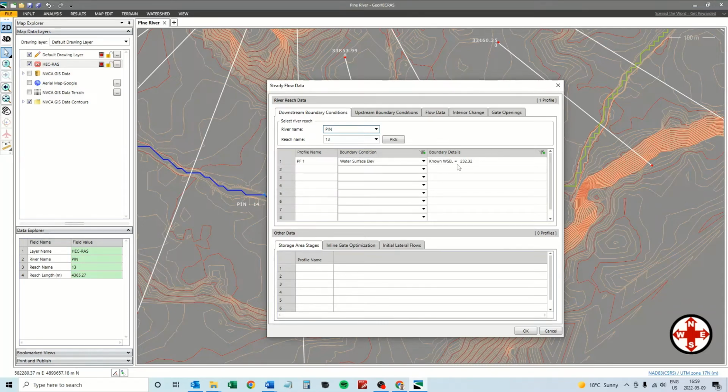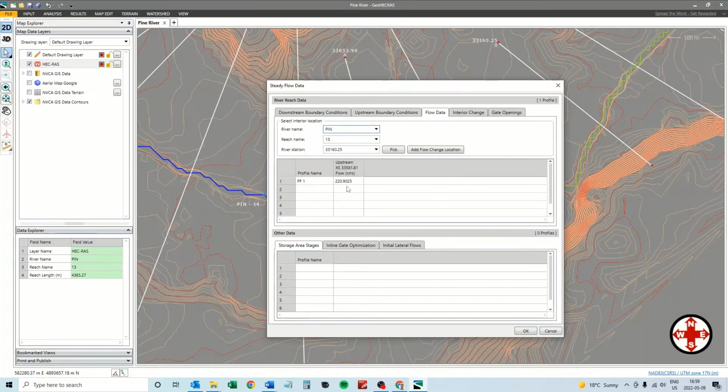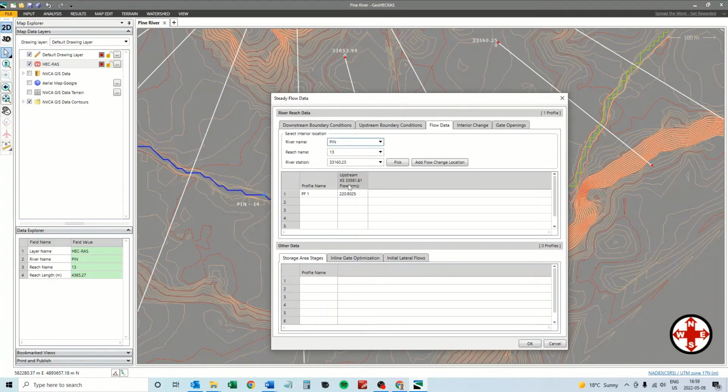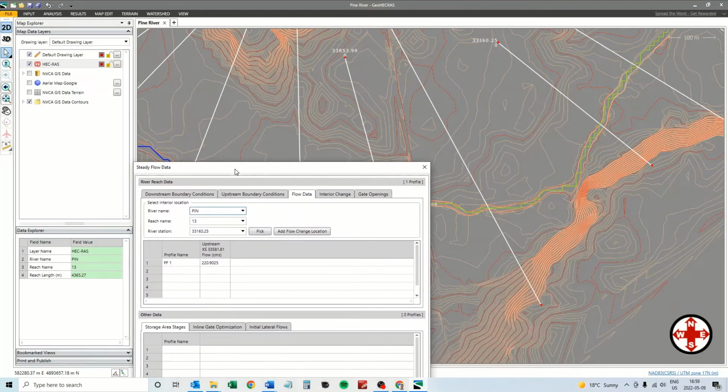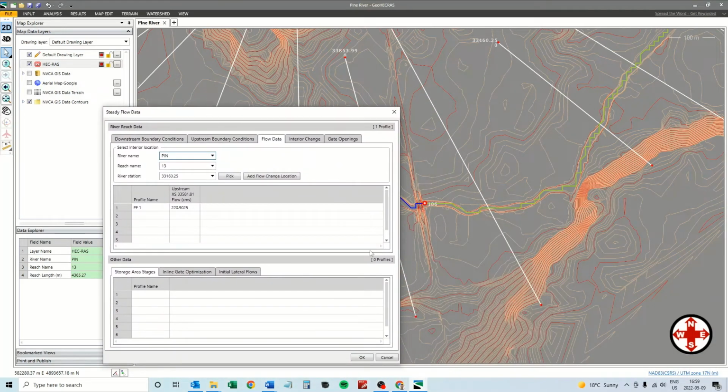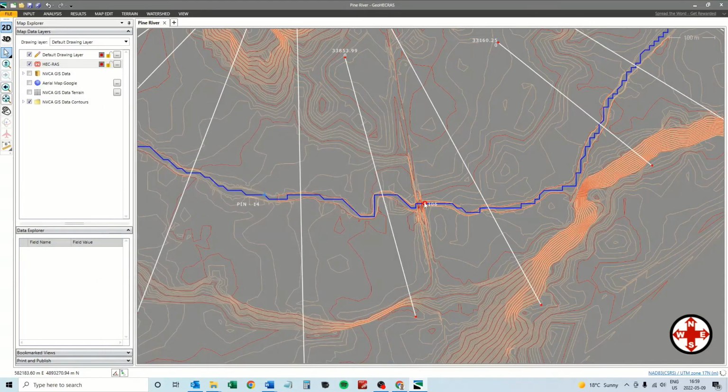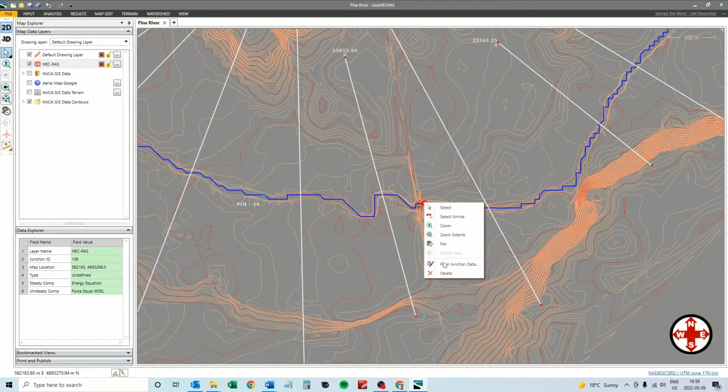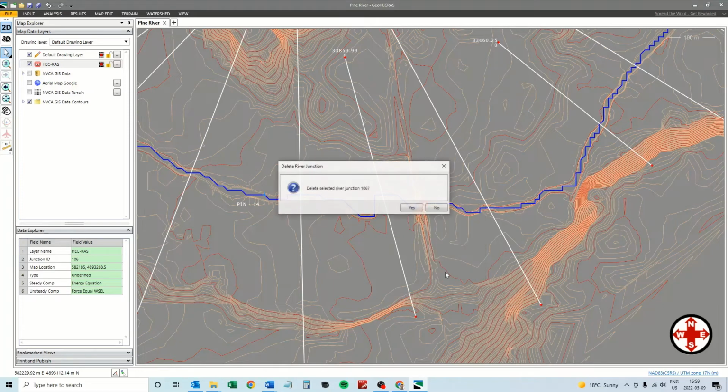That's the start of the model, or the end of the model, whichever way you look at it. There's a known water surface elevation of 232.32, so I wrote that down. Upstream side of that reach, there's junction 106, and there's one flow change point at this cross section here, which is just downstream of the crossing. So we know that. So what I'm going to try to do is I'll click on this junction and I'm going to try to delete it.